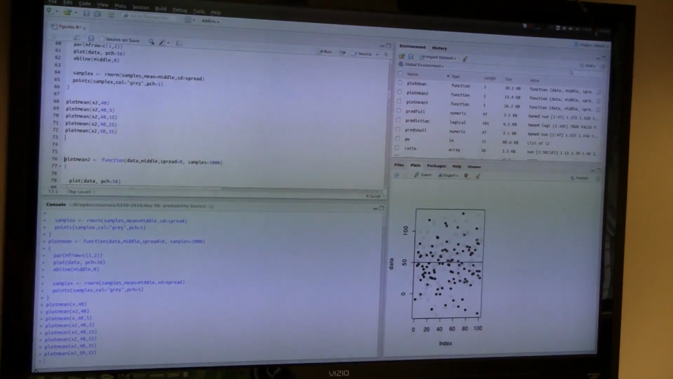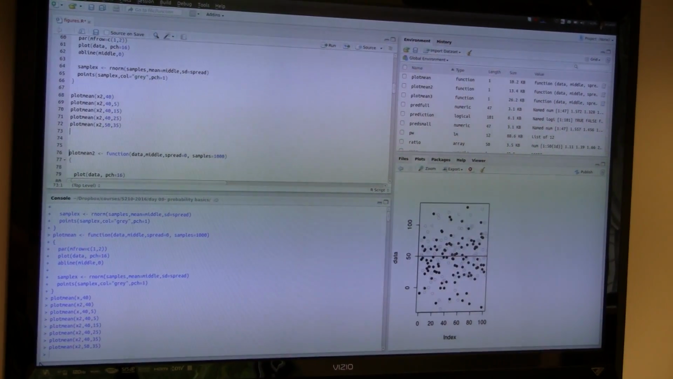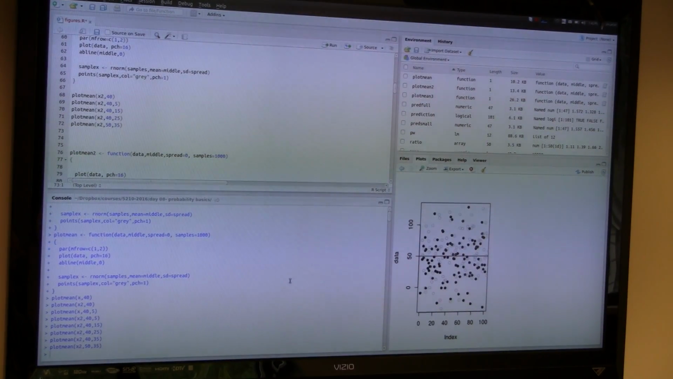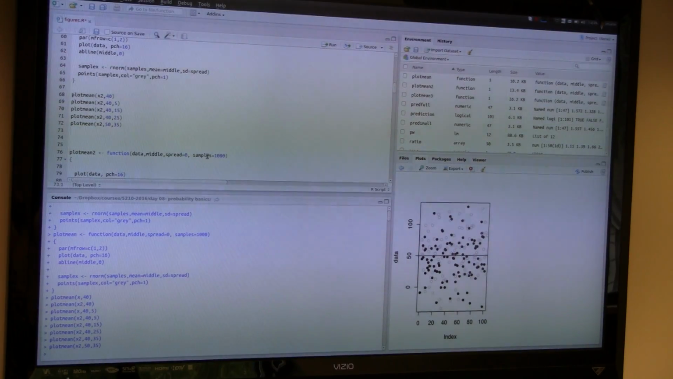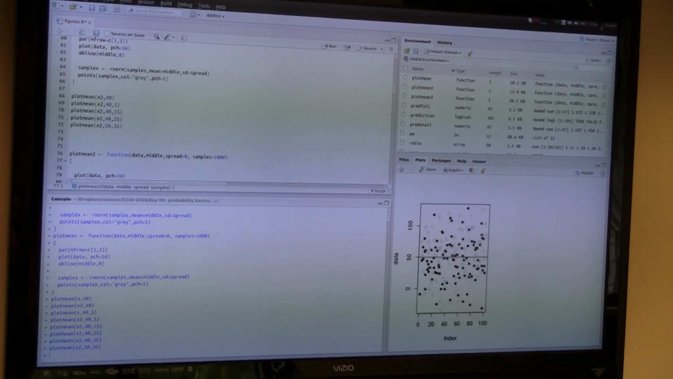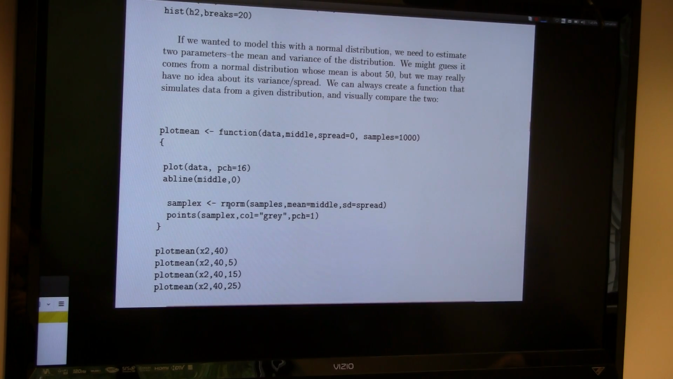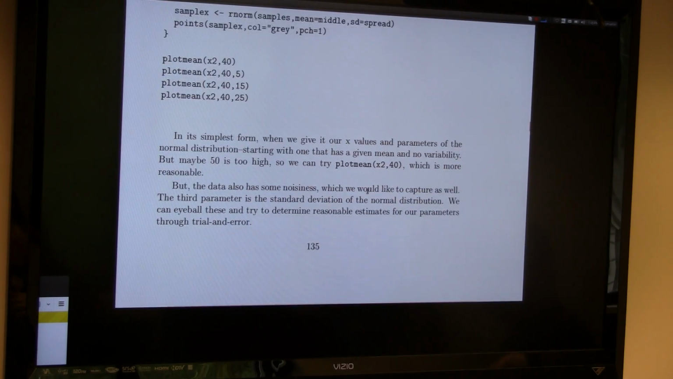Is that the best representation of the data? Probably not. But the values I'm estimating just by eyeball are: it has a mean of 50 and a spread of 35. So luckily, we have better things we can do than just eyeballing.